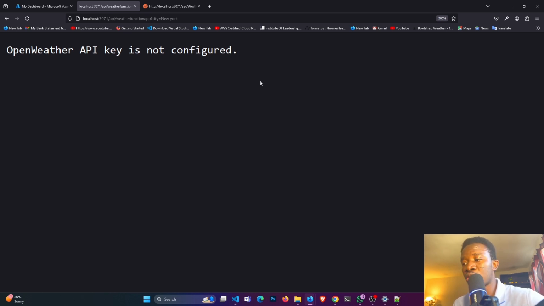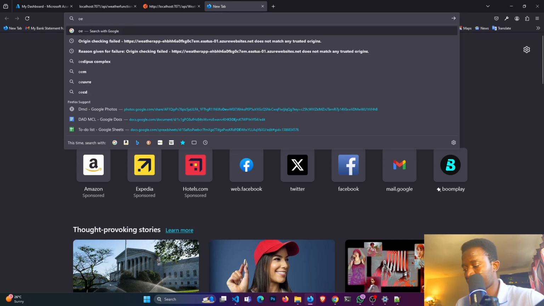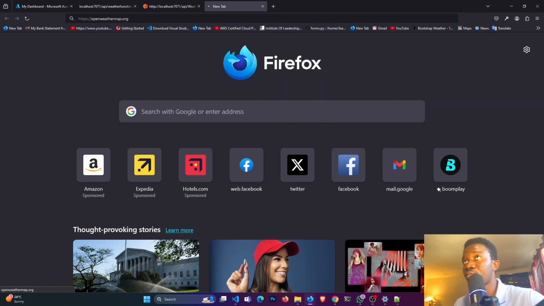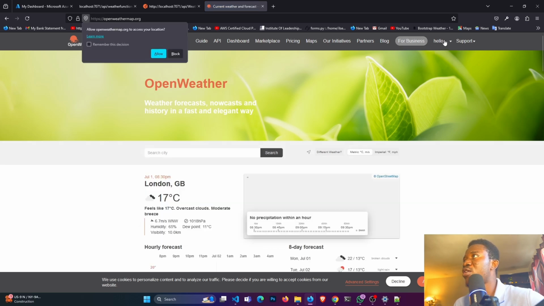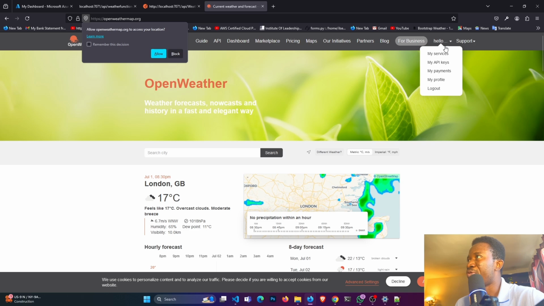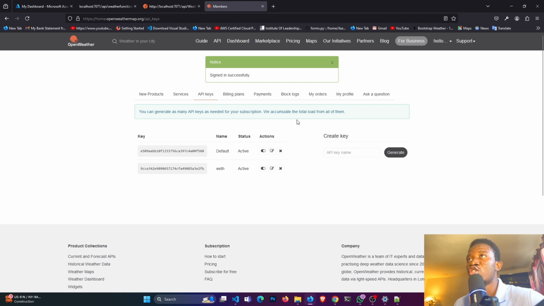So let's go back to OpenWeather, sign up and get an API key. To have an API key for OpenWeather, simply go to openweather.org. You sign up, and then you have your API key. If you sign up and log in, you just click here, come to My Keys, and you have your API keys here. You can use them. Then you simply set them.